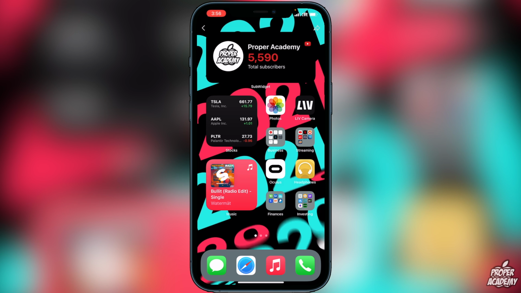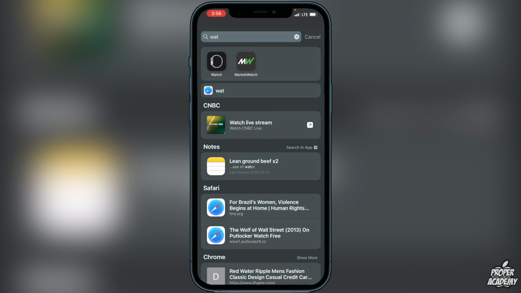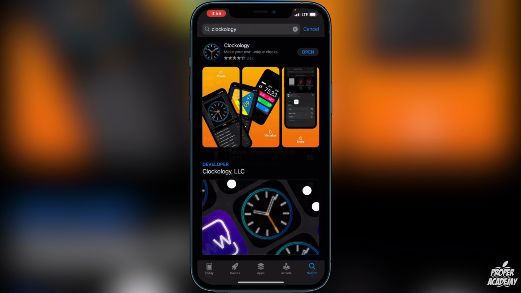Now, first things first, you guys do need to download an application called Clockology from the App Store. I'll have a link in the description as well as in the comment section for you guys just to click on to head over to your App Store. And you're going to be looking for this Clockology application. So just go ahead and download that.